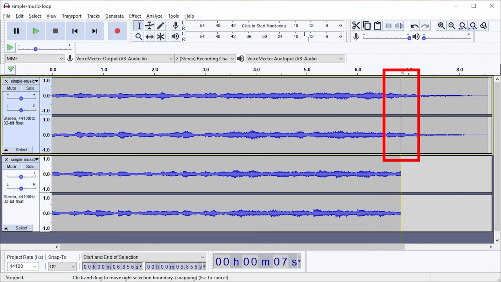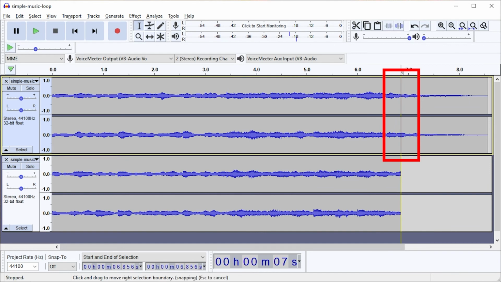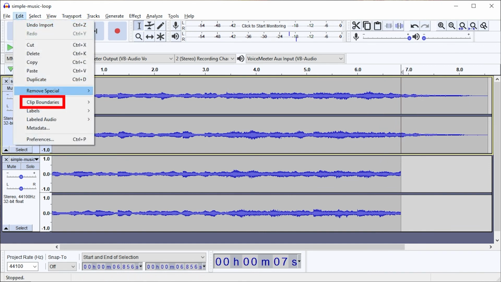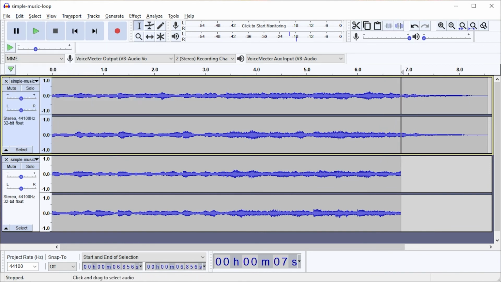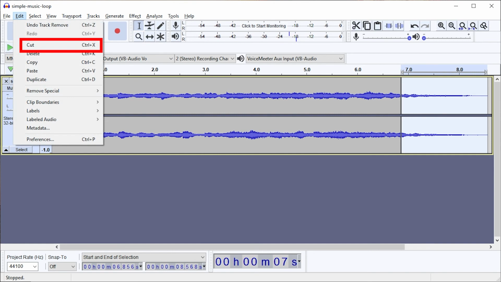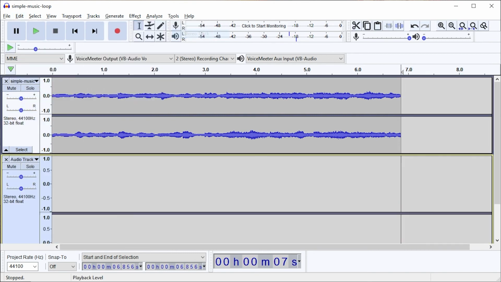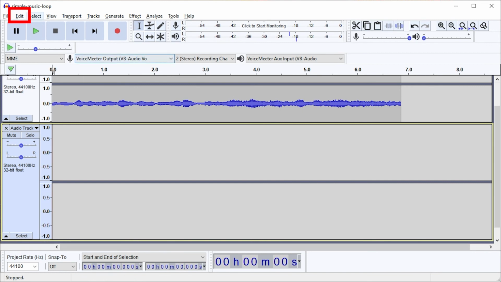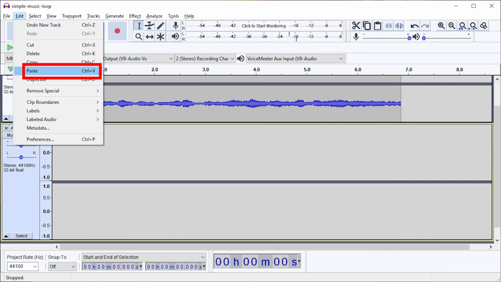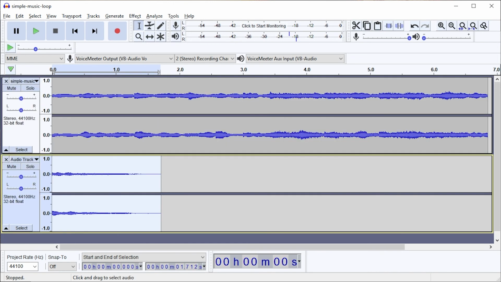So let's click here in the too long one, which has all this echo at the end. Click here and go to Edit, Clip Boundaries Split, or press Ctrl I. We can now delete the second track. Then we double click this section at the end and Ctrl X or Edit Cut. Then we go to Tracks, add new stereo track. Double click that and then Ctrl V or Edit Paste. Ctrl F, Ctrl Shift F to make it small enough for the screen.